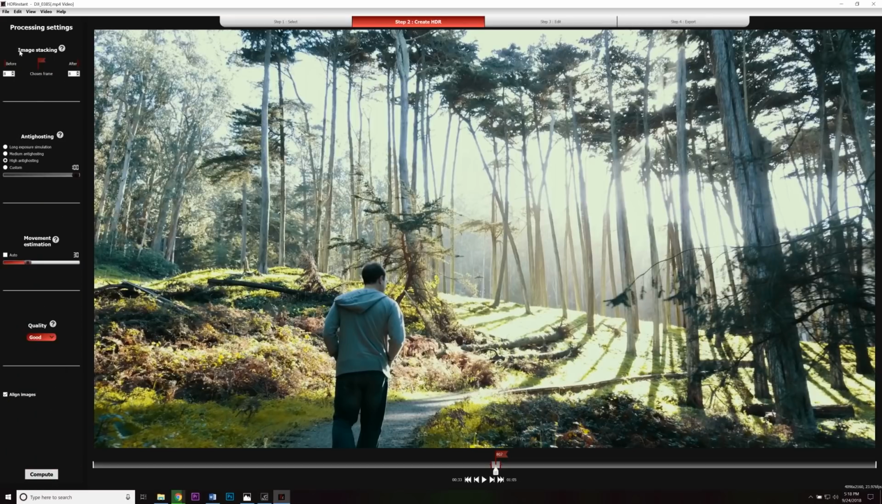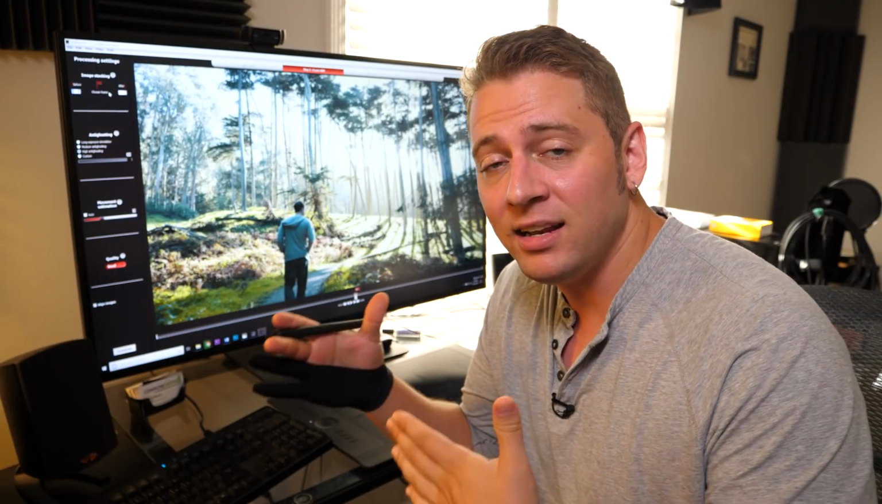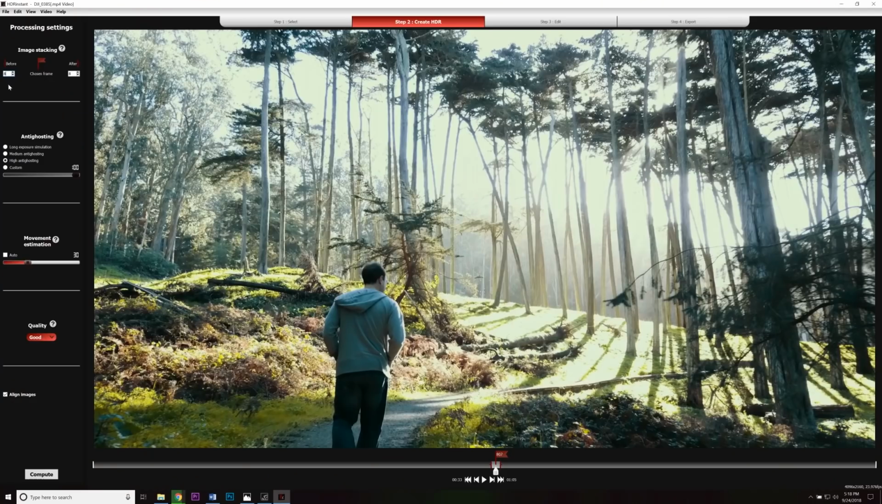Now, for image stacking, let's see what it says: to increase image quality and reduce blurring, the technology uses an image stacking algorithm. So we can select how many frames before and after this chosen frame we want to utilize in this process. The more frames you add at the beginning and the end for this process, the longer it's going to take. Just keep that in mind too. So for the purpose of this video, let's keep it simple and do 5 frames before and 5 frames after.